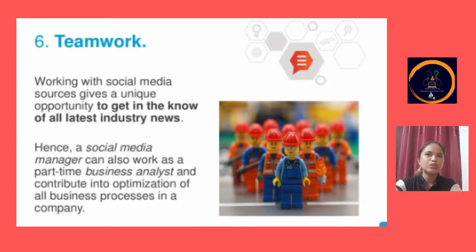So the next one is teamwork. Working with social media sources gives a unique opportunity to get to know all the latest industry news. Hence, a social media manager can also work as a part-time business analyst and contribute to the optimization of all business processes in the company.